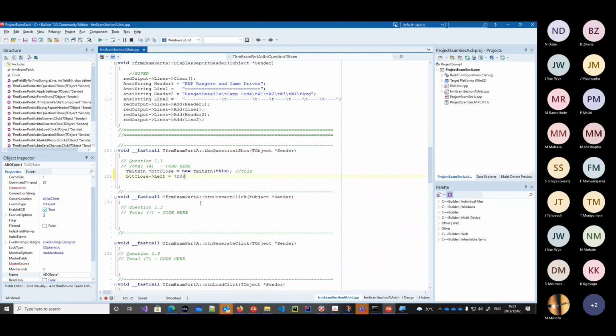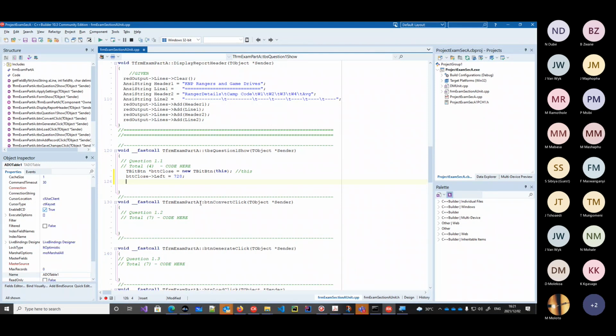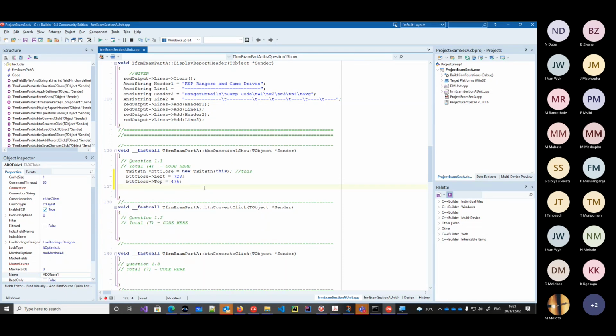Again, we need to know the top property, where we'll say this button will be located 476 pixels from the top. So we have dynamically instantiated this button. We have determined its location. Now we need to know who will be the parent again. Whatever we have specified in this bracket, we need to specify again on the parent property. So the parent of this button will be this, meaning this form.